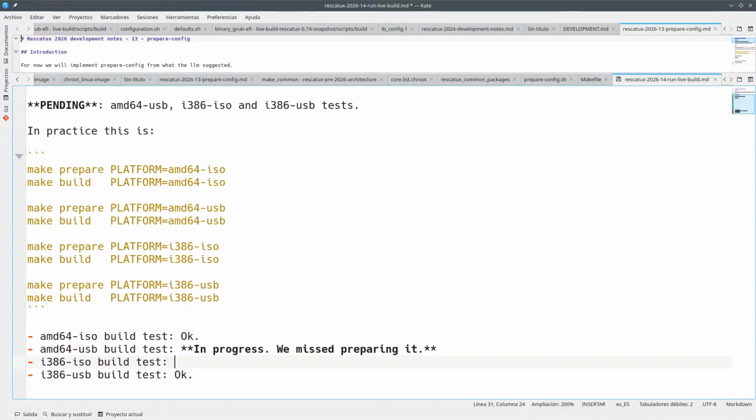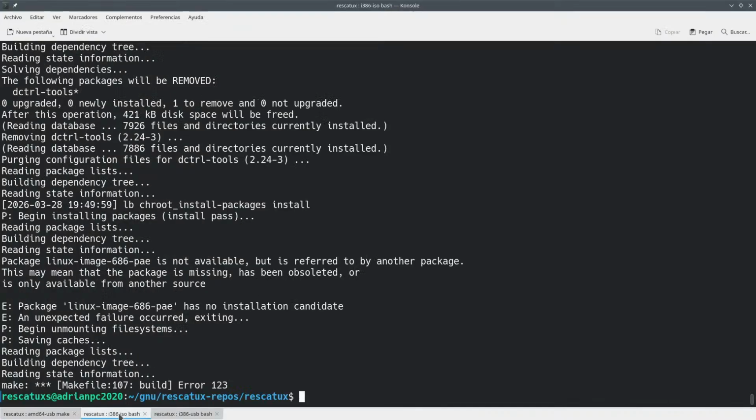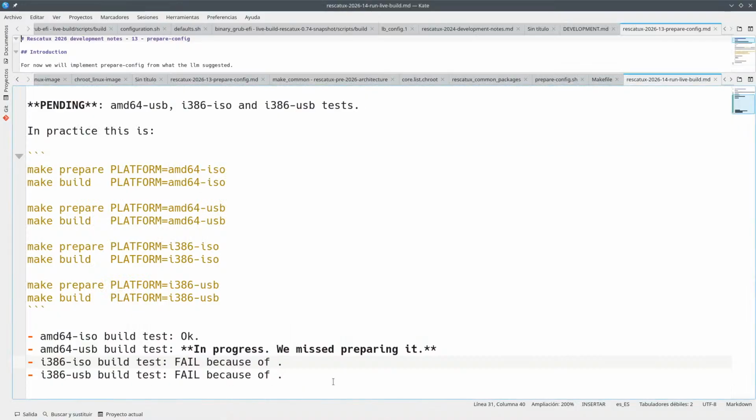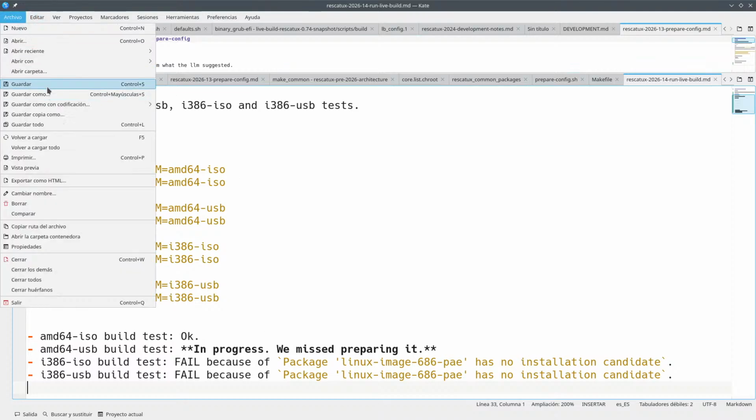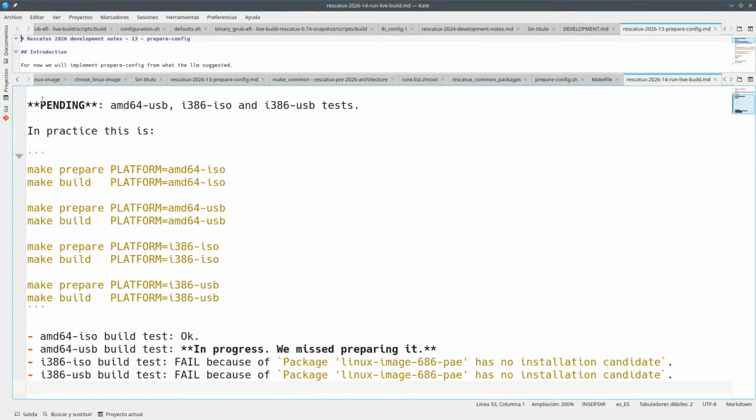So this one failed because of pi. Let's double check why the i386 fails. Linux image 686-pi has no installation candidate. I think this is somewhat related to the fact that we are building testing.